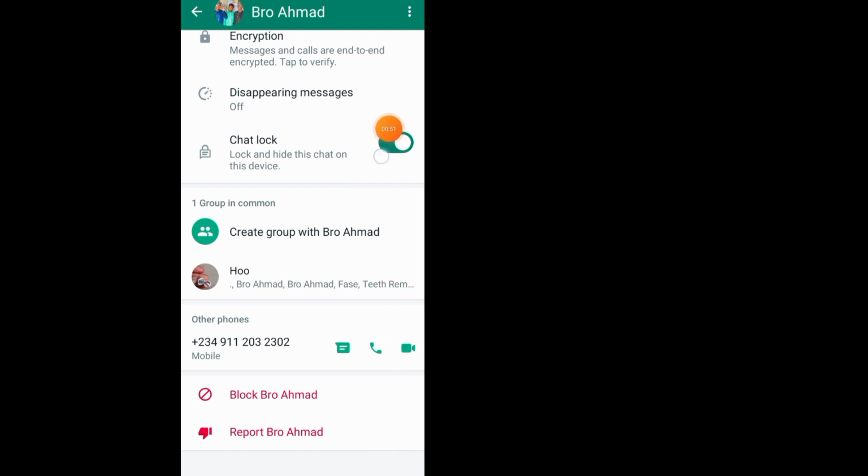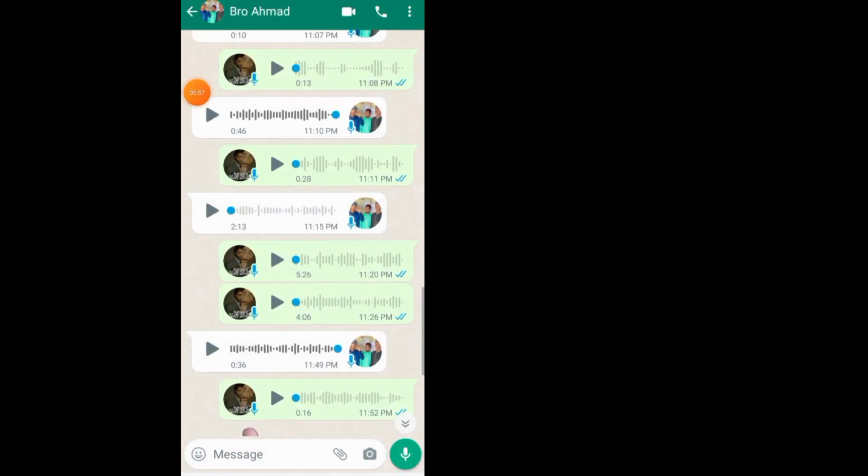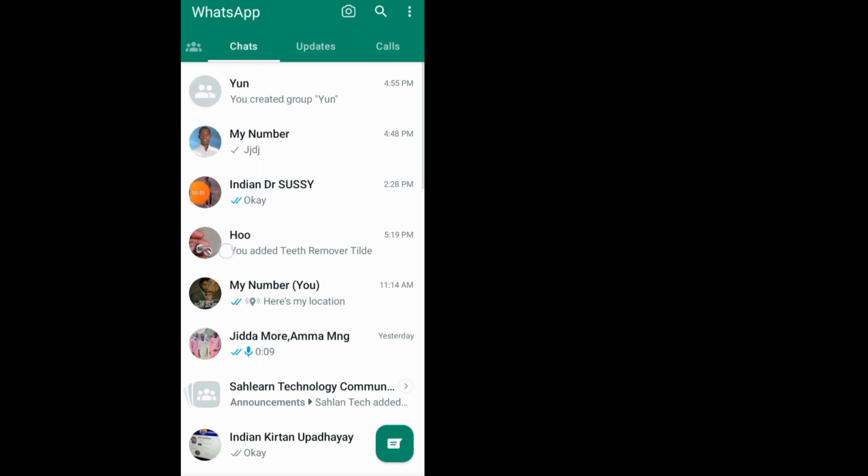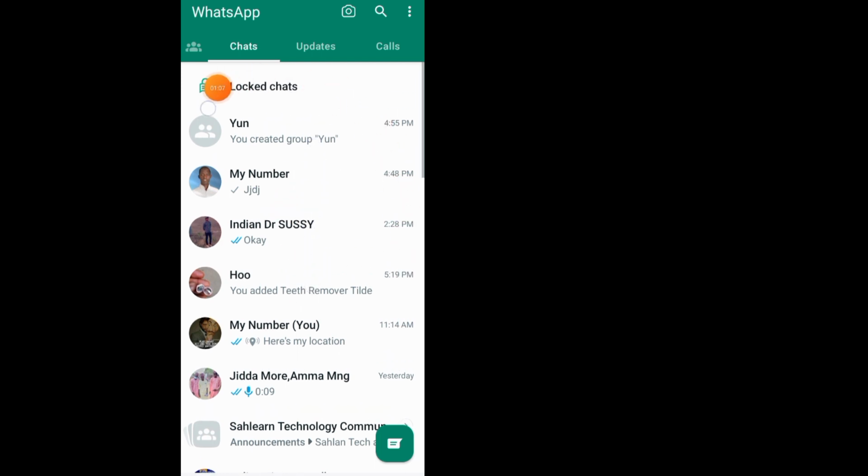So as you can see now, the chat lock has been turned on. Now all you have to do is just tap on this back arrow again. As you can see now, I am not able to see the chat. If you want to see the chat, all you have to do now is scroll your WhatsApp chat down like this. So as you can see, here is the chat now.